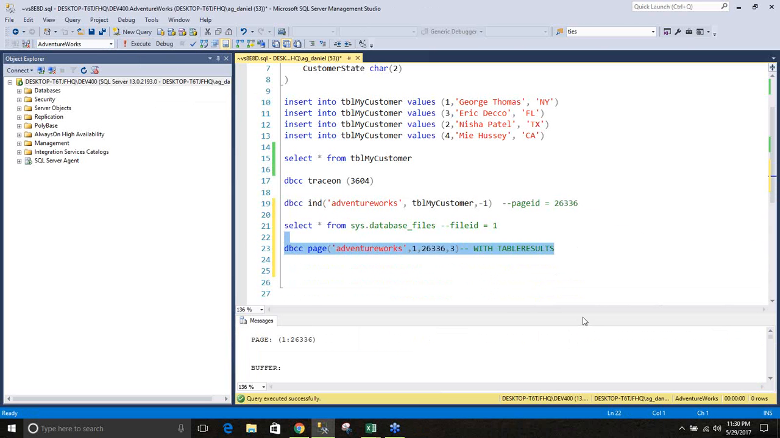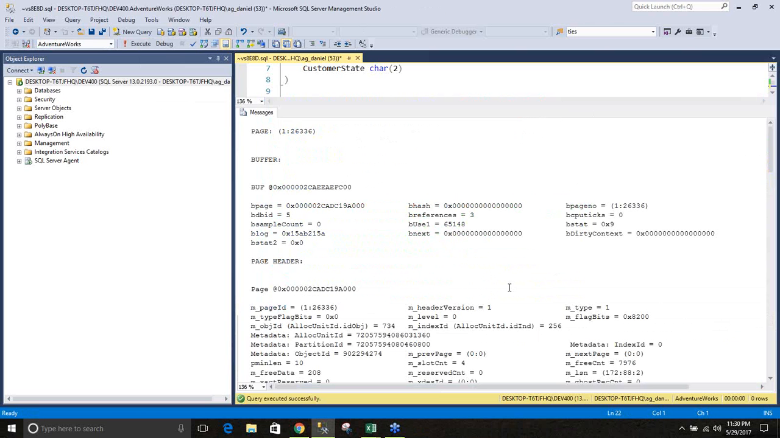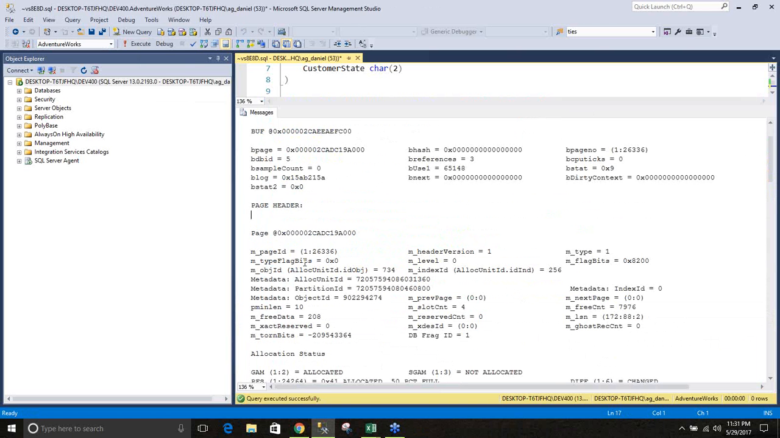All right, so I executed that DBCC PAGE, and here you go. This is what is stored in that page. You can see the page ID is 1:26336, and the total number of slots. We inserted 4 records, right? So there are going to be 4 slots. So this is the page header, by the way. Oh, I forgot to mention that. The page header contains the page ID. It also contains the total number of slots.